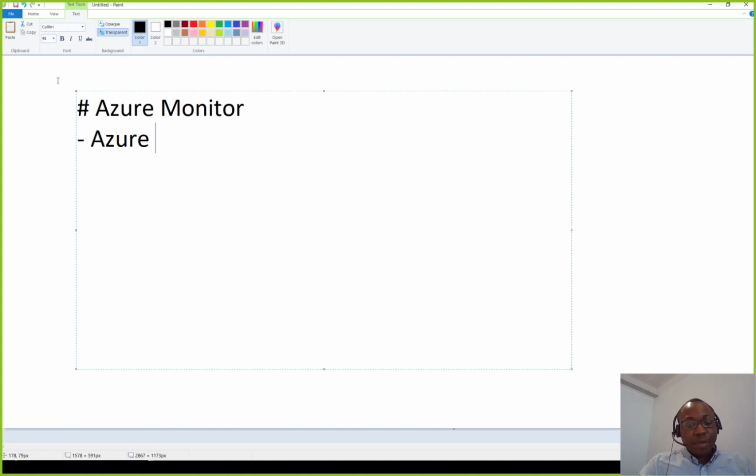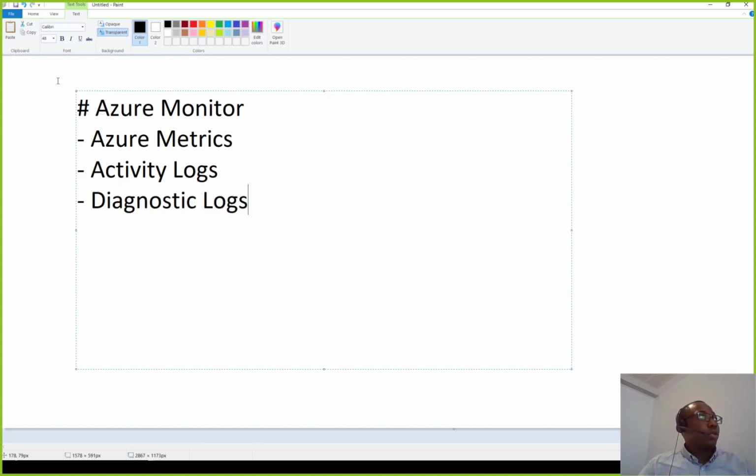It collects information about something called Azure Metrics, it collects information about the activity log, and it collects information around something called diagnostic logs. These are the three core ones. There could be more coming in now, but these are the three core ones: Azure Metrics, activity logs, diagnostic logs. Let's start very quickly with Azure Metrics.